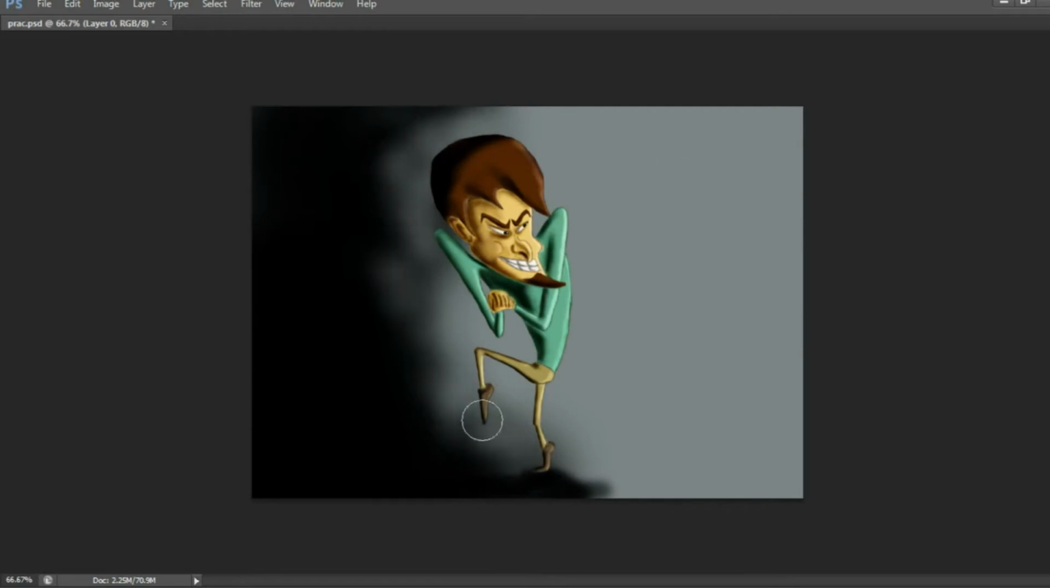Okay, so that was about drawing a particular character in Photoshop. So that's a style which I follow, but you can follow your own style if you want, right? If you think this is not the correct way, you can always use your own way.